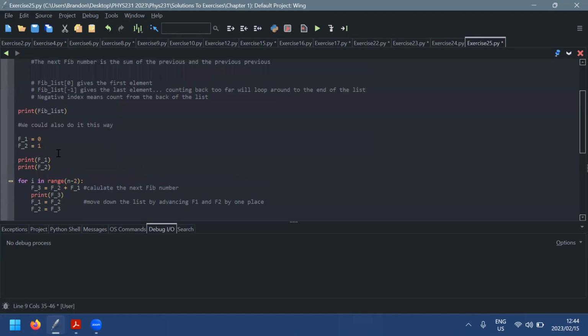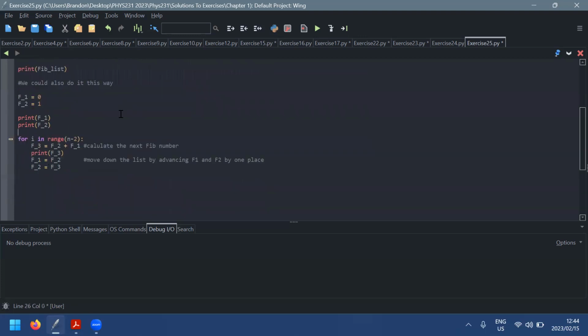This way doesn't use lists. We define F1 to be 0 and F2 to be 1. So that is the first and the second Fibonacci number. We print them, F1 and F2. Then we do a similar thing to before. We go through the next n-2 numbers because we already have the first two. So we calculate F3 as F2, which is the previous one to F3, plus F1, which is the one before that. And that is our new Fibonacci number, F3.